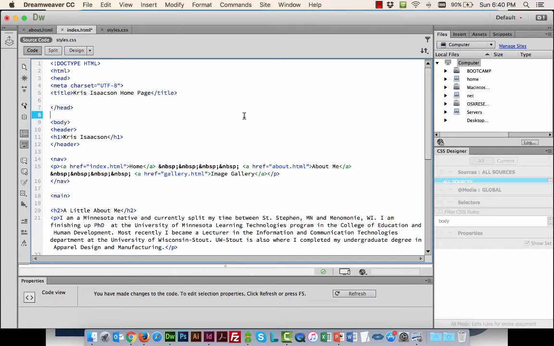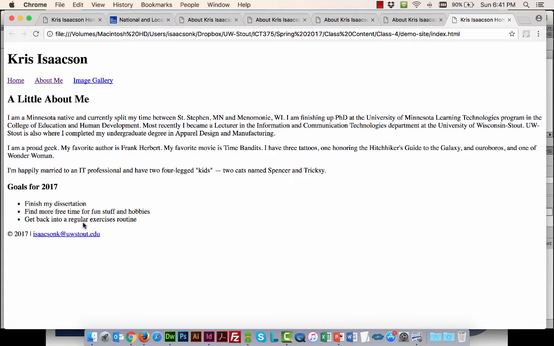So this is in Dreamweaver to our index file, and let's take a look at what this file looks like without any style sheet associated with it. So I'm going to go and preview it in Google Chrome. This is my biography page. This is just the HTML.